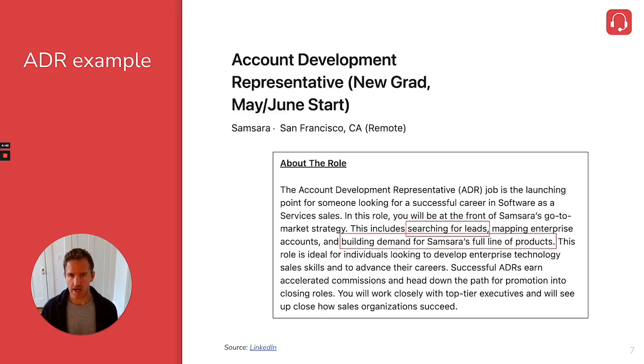This is the last one we'll look at, account development representative. This is the least common entry-level tech sales role. SDR and BDR are more common. But for ADRs, you can see that the responsibilities are very similar: searching for leads and building demand for Samsara's full line of products. Again, in summary, SDRs, BDRs, and ADRs, their main responsibility is to generate leads and opportunities for the sales team. If you're just getting started out in your tech sales career, sales development representative, business development representative, and account development representative, or SDR, BDR, or ADR, these are all great entry-level tech sales positions to be applying to.